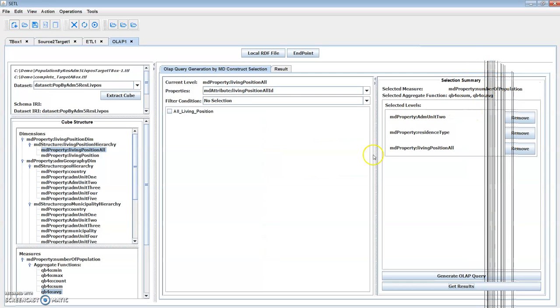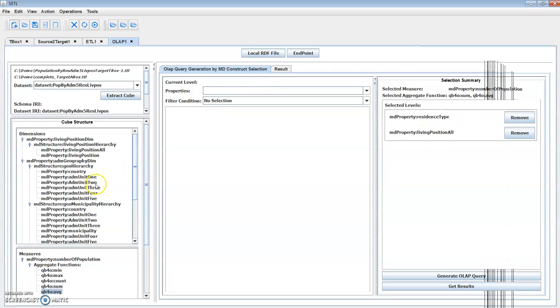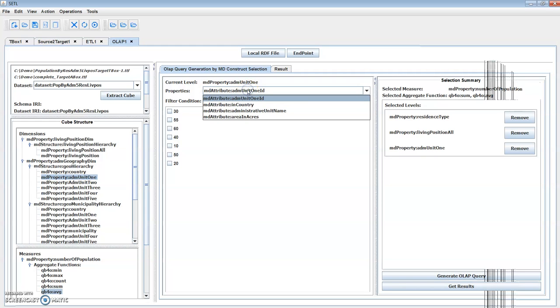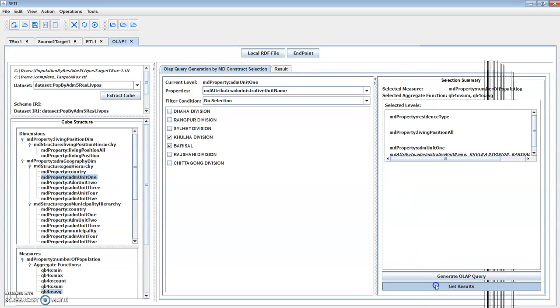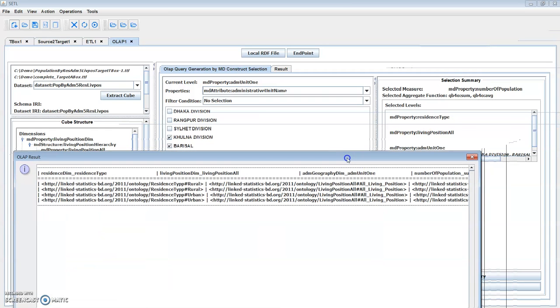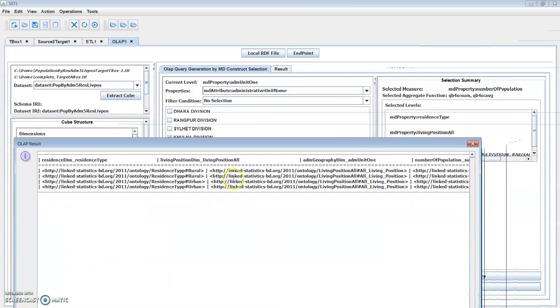Let's apply some slice and dice queries. So we don't want to see administrative level 2. We want to see it at administrative level 1. And here you can filter by property value. For example, by administrative name, we want to select Bodyshell and Corner Division. Result. Here we see the list, rural and urban.